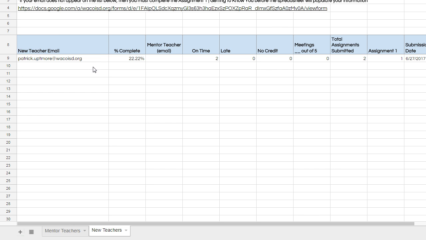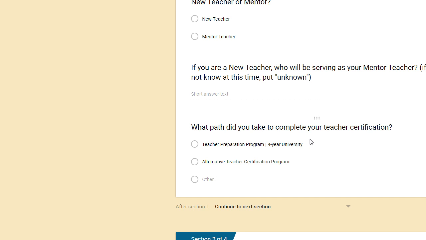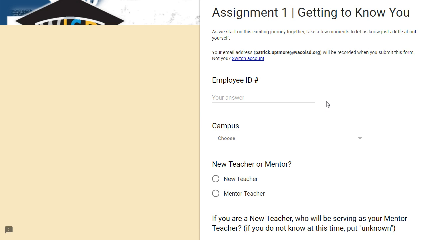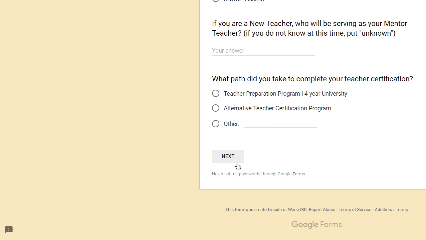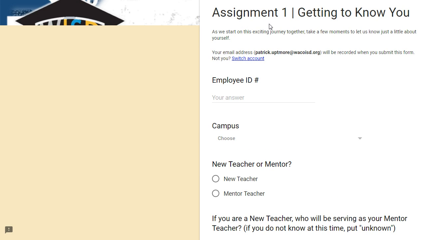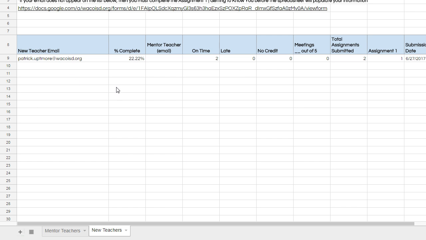New teachers will be enrolled in this once they complete assignment 1. Again, assignment 1 is for both new teachers and mentors, and it is basically a getting to know you exercise. You can see here your ID, campus, new or mentor teacher, and then as you move through, it's a survey of questions that are not intended to be time intensive. You just answer those as quickly as possible, just first thing that comes to mind. But once the new teachers complete assignment 1, they'll be added into the spreadsheet and track their assignments. So you can go on there as a mentor teacher and see what your new teacher has completed or what's not yet been submitted.